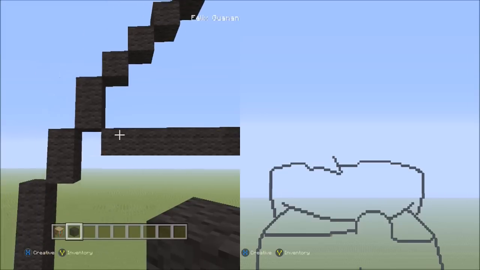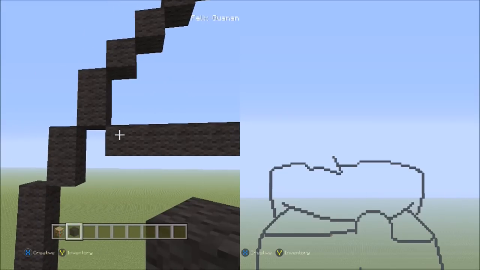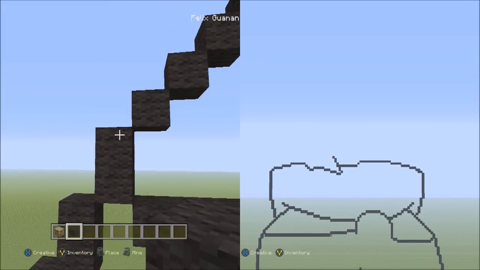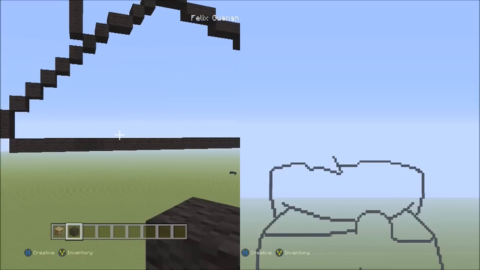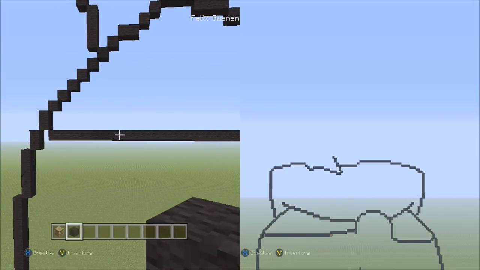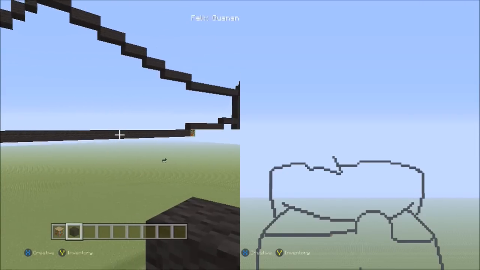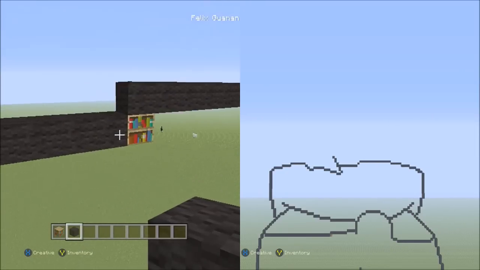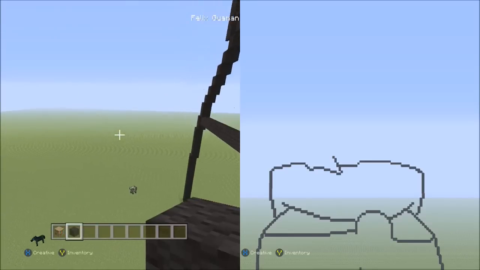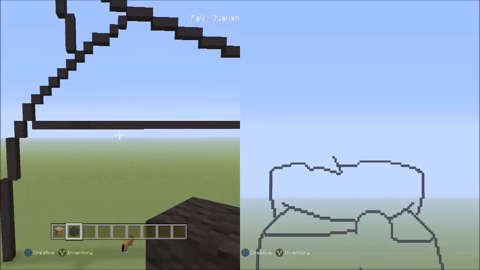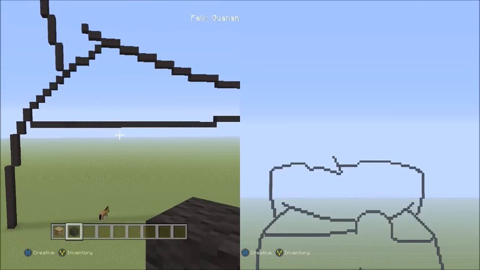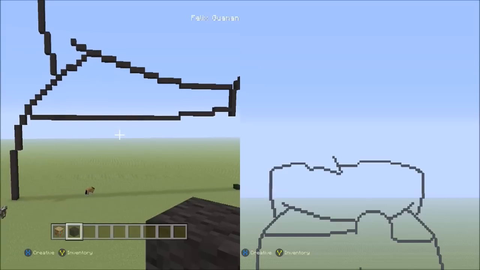Now, the 31st block, the last block, should be making contact with these two blocks going up. So it should look like this. Now, I do recommend sometimes pausing the video and counting slowly so you are sure that you've placed the correct number of blocks. So it should look like this. You can go ahead and pause the video now if you need to, just to compare.